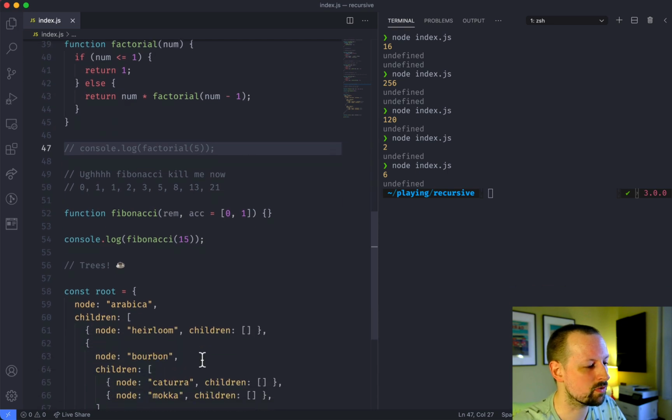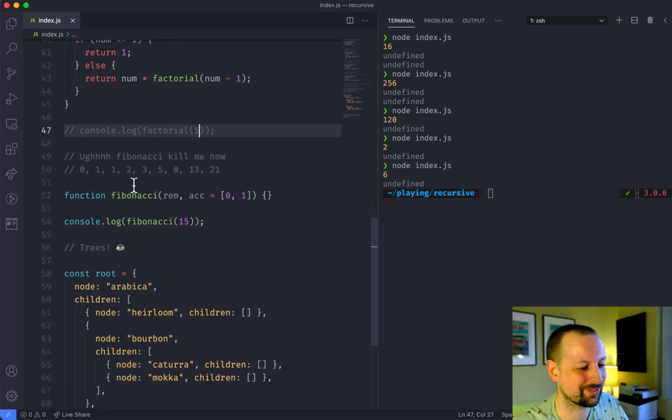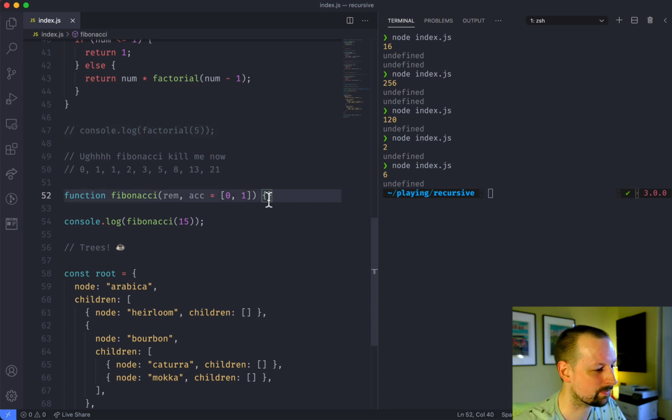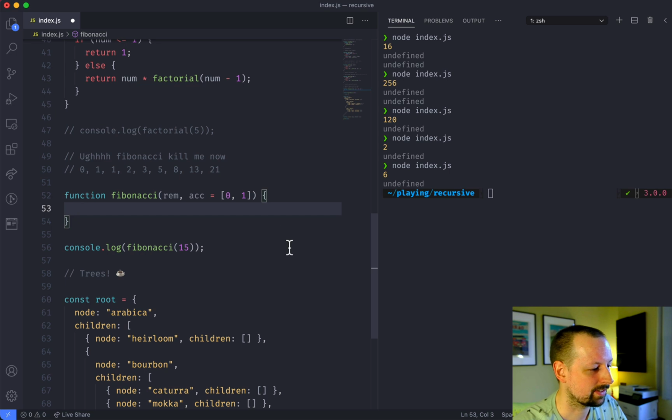Comment that out and move on to everyone's favorite thing that you never have to actually do, but everyone uses for teaching recursion. It's Fibonacci. Kill me now. I hate Fibonacci. I'm sure he was a good guy, but still.